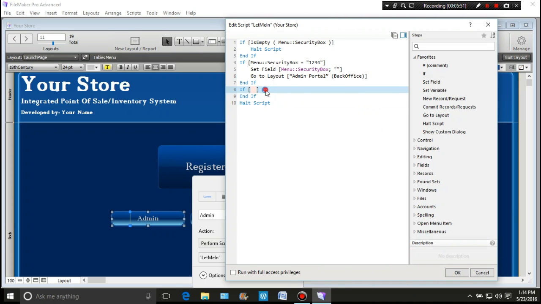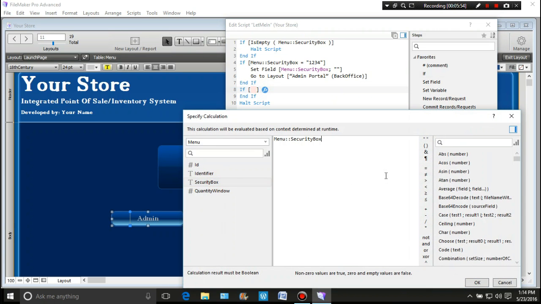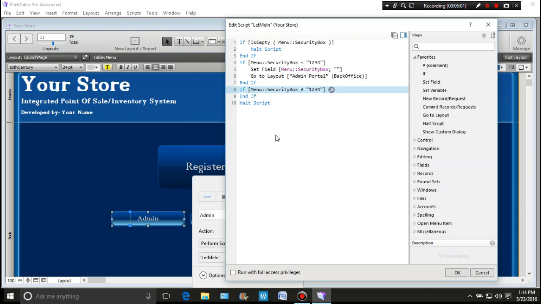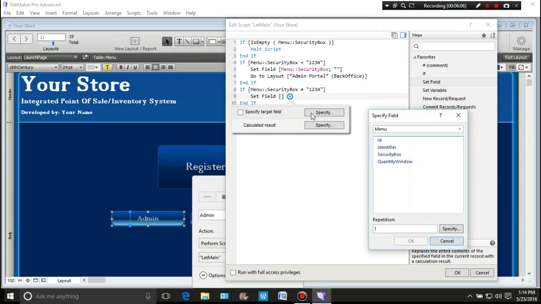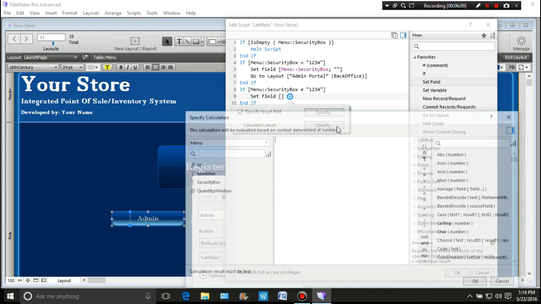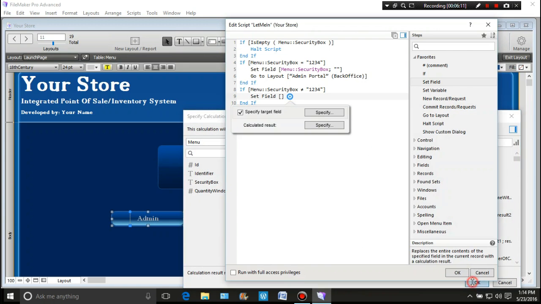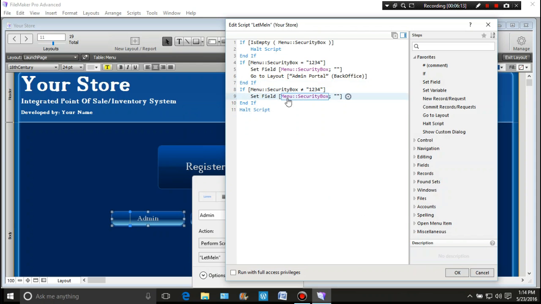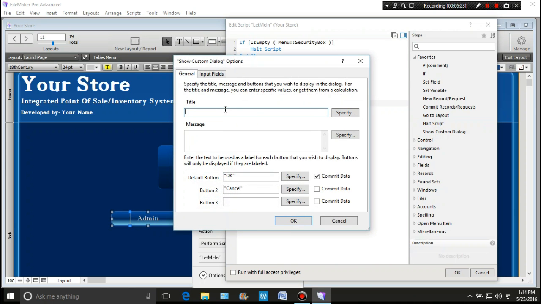So if this security box is not equal to 1, 2, 3, 4, then what we want it to do is we want it to set the field, the security box, and we're going to set it to blank. And then you can either halt the script or you can create a warning. So I like to do warnings. I like to kind of make people think.